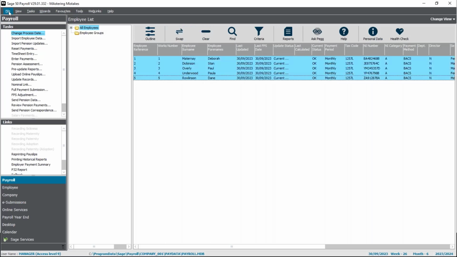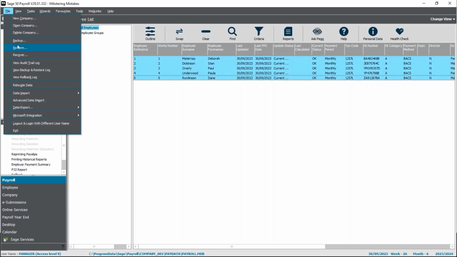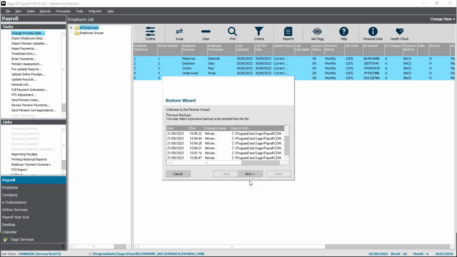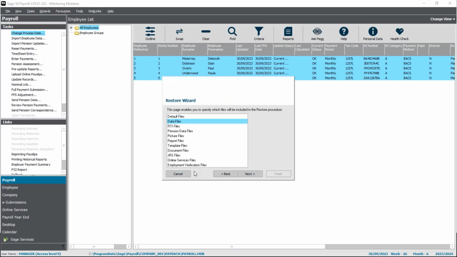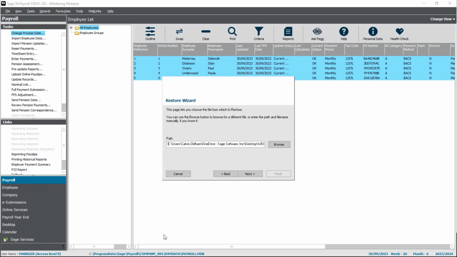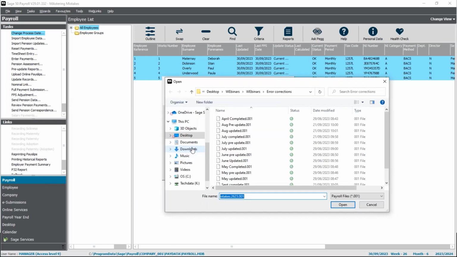So what we need to do is go to File at the very top. Then we have Restore. If you don't have a backup, you can use the Recover option for the automatic backups. However, we're going to be focusing on Restore today. So we click Restore, and we get the Restore wizard up. Let's click Next. Here you'll see our files. Now I am going to select RTI files just to highlight what I mean by that, because you'll notice there's a last FPS date, if you see where my cursor is. Then click Next.